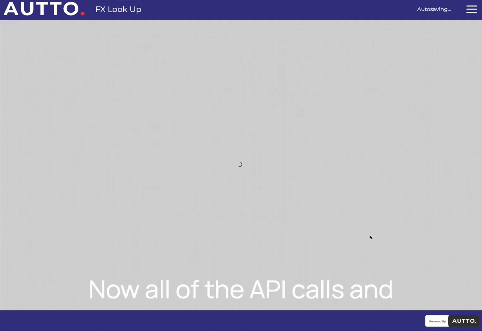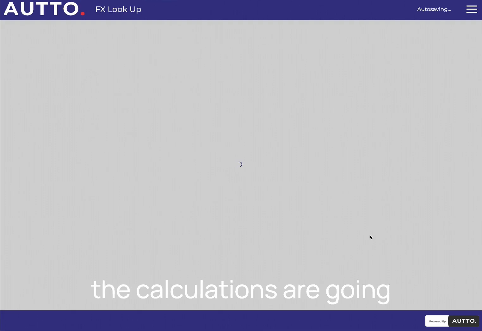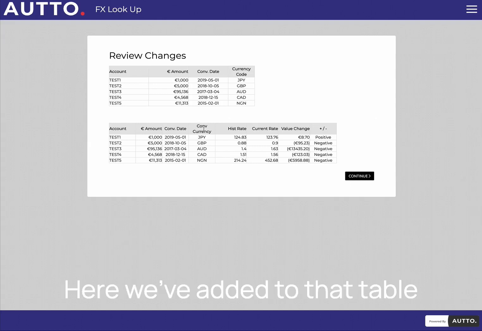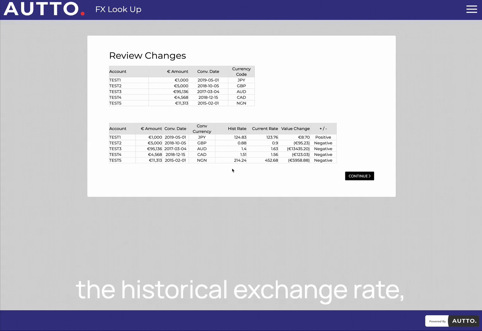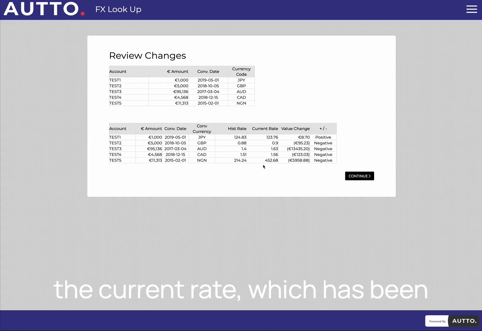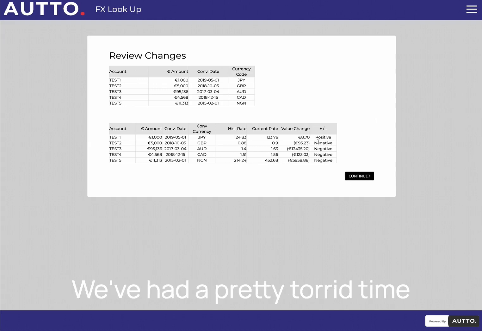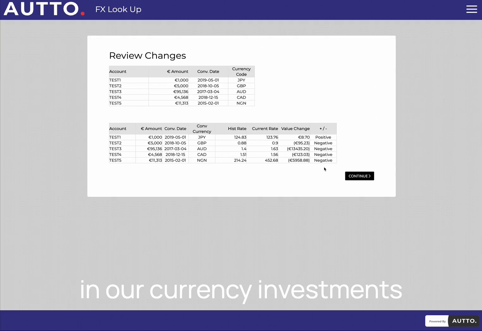Now all of the API calls and the calculations are going on behind the scenes. You can see the table that was imported. Here we've added to that table the historical exchange rate, the current rate which has been pulled live from a website, the calculations of the value changes. We've had a pretty torrid time in our currency investments. They're almost all negative. We've only really been left with one positive investment.